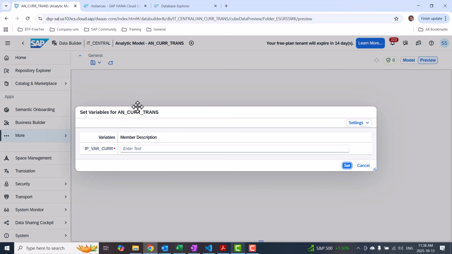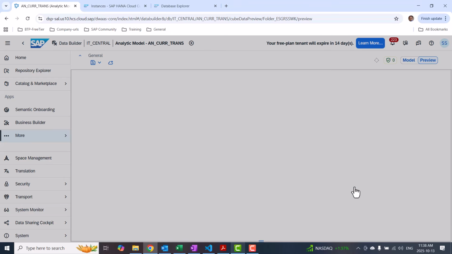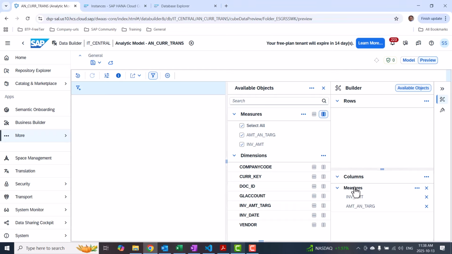It's going to prompt me for choosing the currency this time because I have used an input parameter or variable. So I'm going to say USD, or this time instead of USD, I'm going to put CAD for this one. Set this parameter value. I'm going to put the company code in the rows as well so that I can get all the currencies available to display properly.